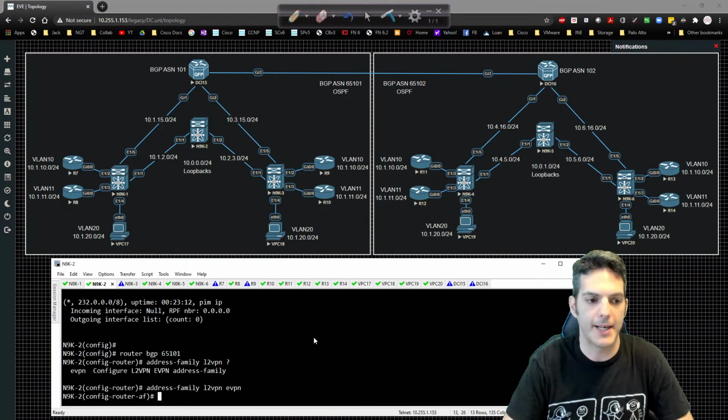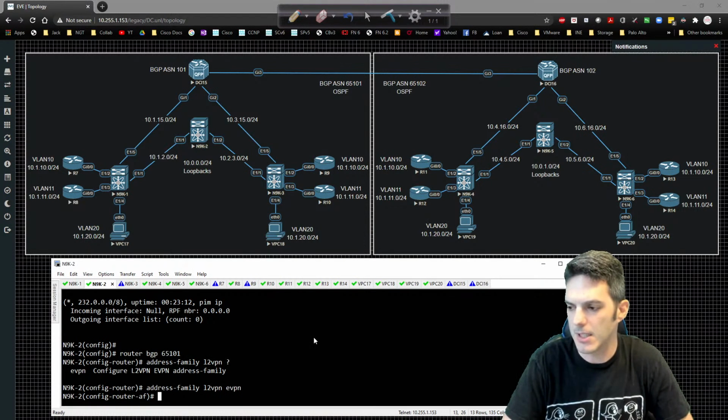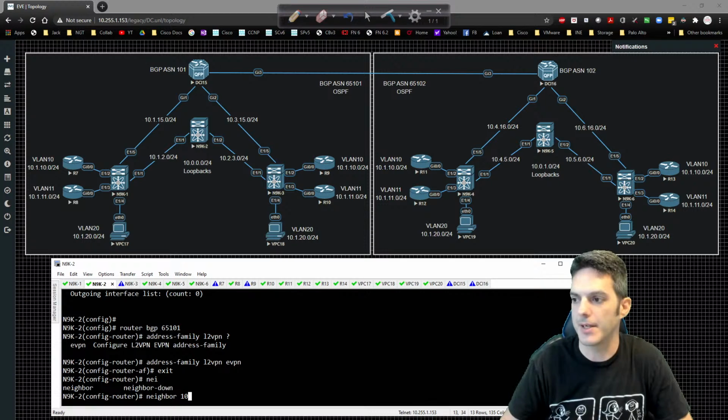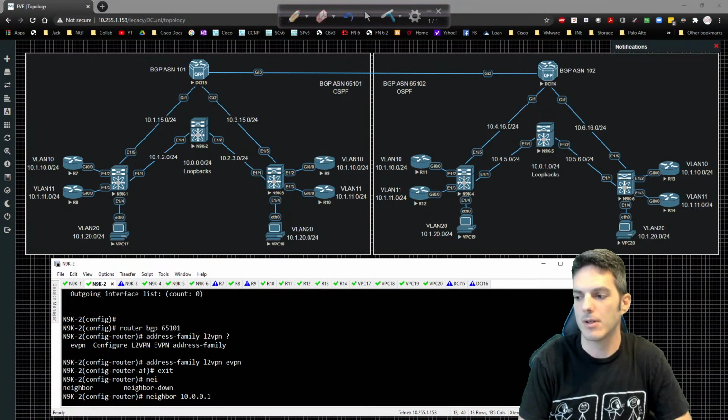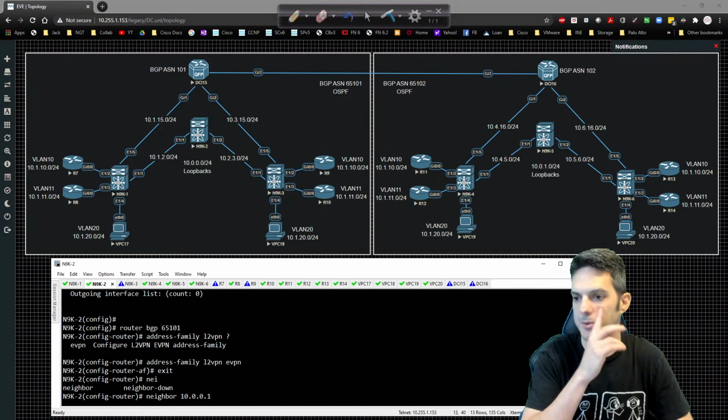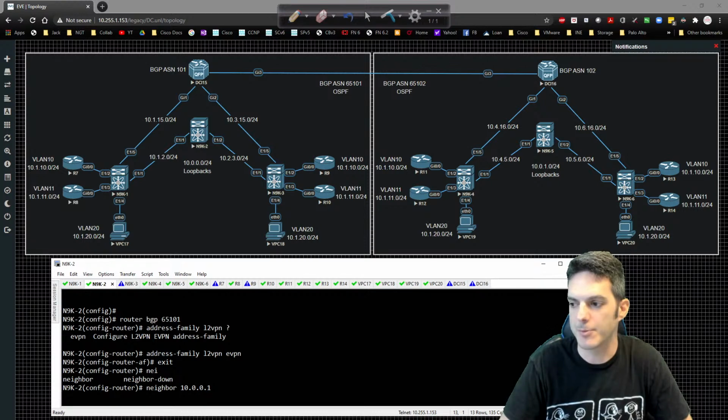Now that I've enabled the layer 2 VPN address family, I'm going to exit out and I'm going to type in neighbor of 10.0.0.1. So this is very much like an IOS XR configuration, in case anybody's familiar with XR. This process is a little bit slow, so just be patient with me. I don't know why it goes so slow, but it does.